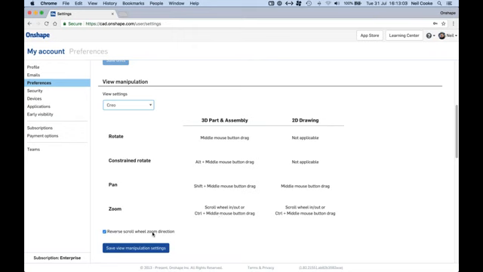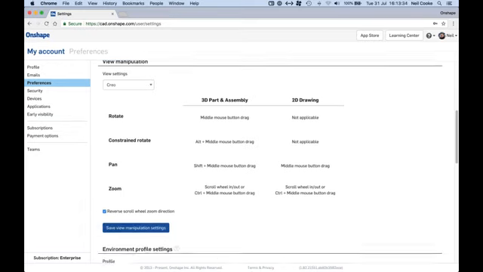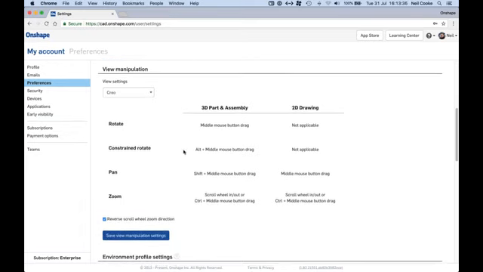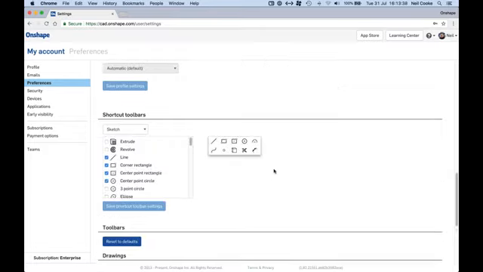The other thing to consider as well is to turn off this reverse scroll wheel zoom direction. Or turn it on, I should say, because Onshape by default, when you zoom, will move the camera in and out, whereas both Creo and SOLIDWORKS move the object in and out. So again, it's the other way around. Whichever you feel more comfortable with, you might want to set these options here and then save those view manipulation settings. I won't in this case because I'm used to using Onshape now.